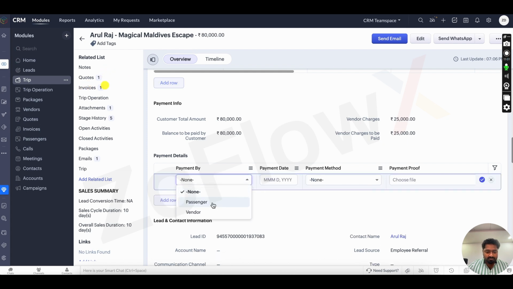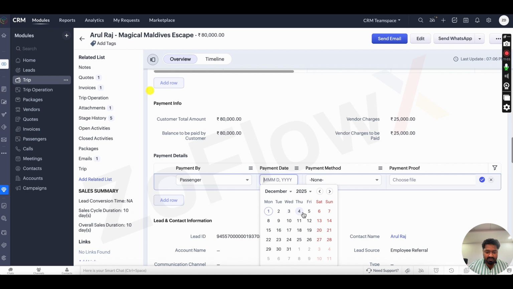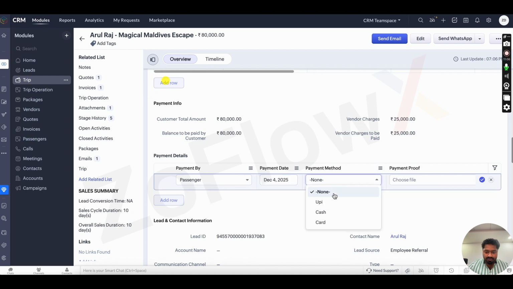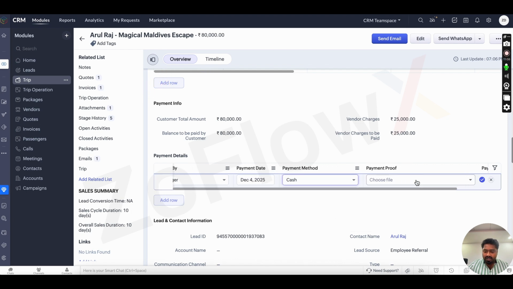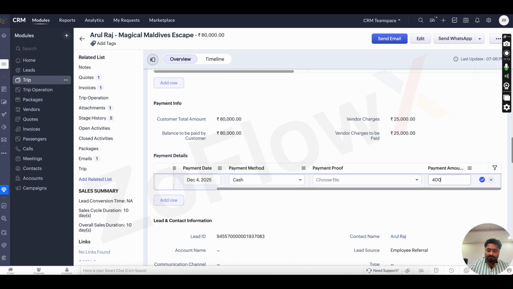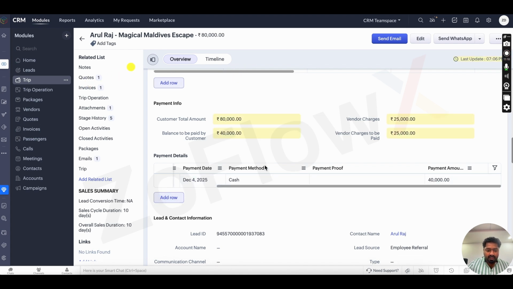Payment by passenger, payment date the 4th, payment method cash. You can attach a screenshot or something that the customer shared with you. The amount they paid is 40,000 rupees. This gets updated, and then the balance to be paid by the customer is 40,000 rupees. Vendor amount, nothing paid yet.